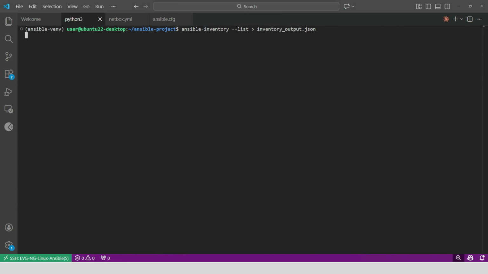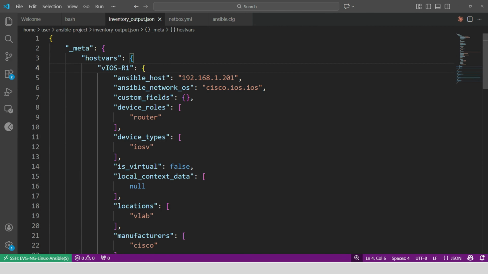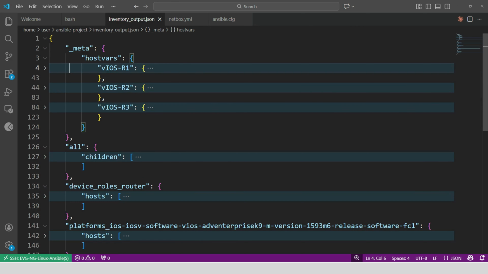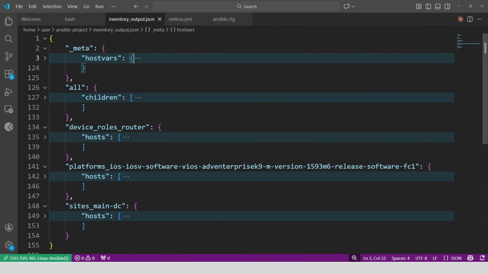Now let me dump this as JSON so you can see the structure I mentioned earlier. So here is the complete inventory as JSON. Remember the two parts I mentioned? _meta and hostvars, each device with all its variables. ansible_host pulled from the Netbox primary IP. Then ansible_network_os transformed from our regex. Then device role, site, manufacturer, serial number, all from Netbox. We don't need to define any of this in Ansible. And down here the groups: device roles, all three routers, then site_main-DC for all three, then the platform group, all auto generated.